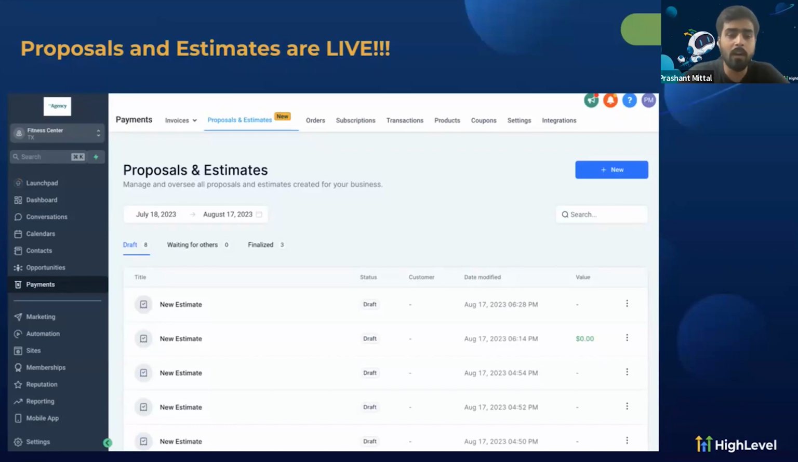So this is live. We have been hearing a lot of feedback around proposals and estimates. And if any one of you has not given it a try yet, we encourage you to do it. It is available under the payments menu, proposals and estimates.